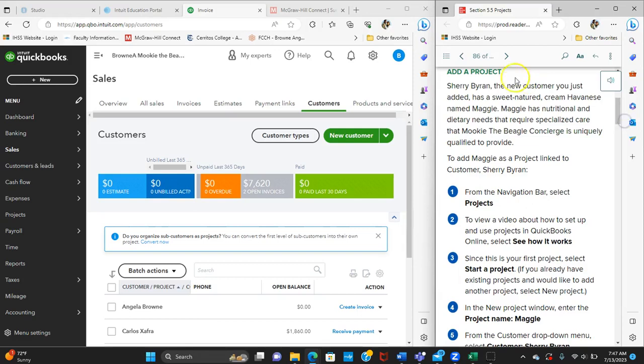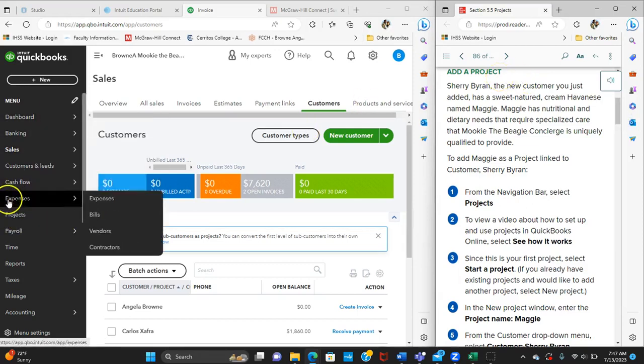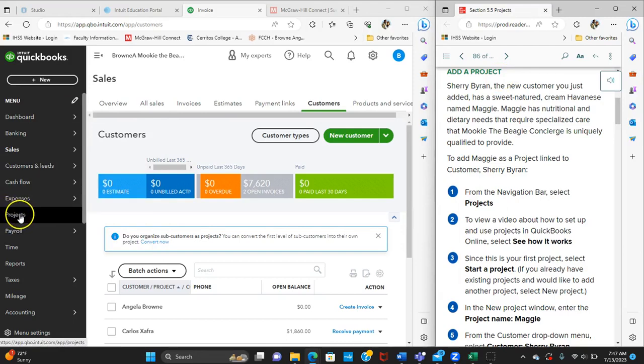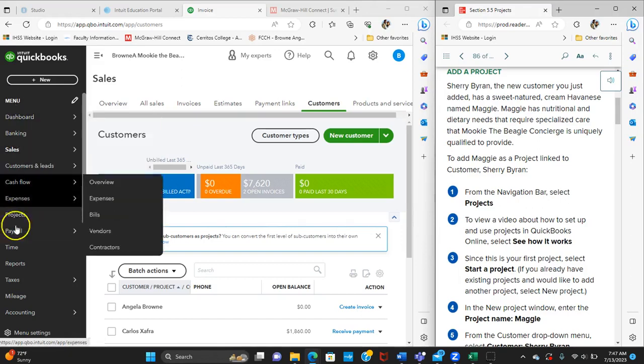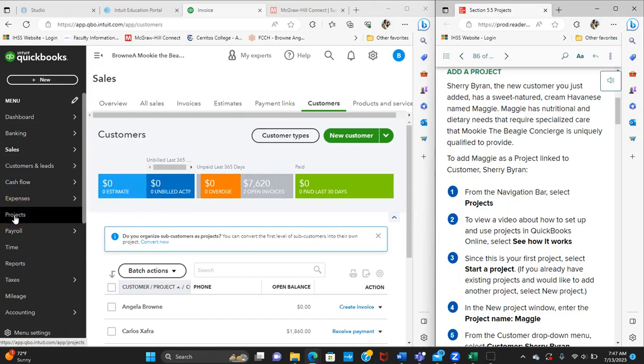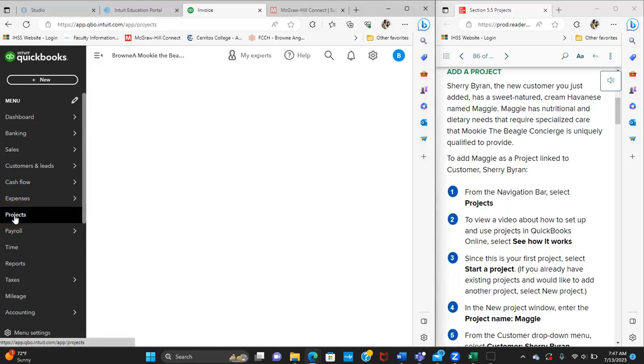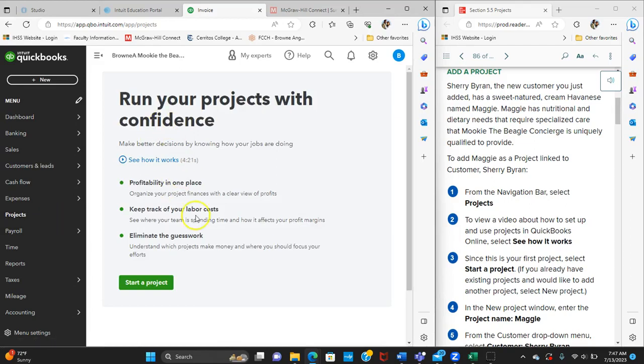So we're going to go ahead and add a project. You'll find projects here in the navigation bar. Here's project. That's how we're going to get to our projects. So the first bullet point, number 1, says to go to your navigation bar here and select project. And you can see how it works if you like. I'm going to skip past that, but if you'd like to, go ahead and pause the video and look at this video to see how it works.